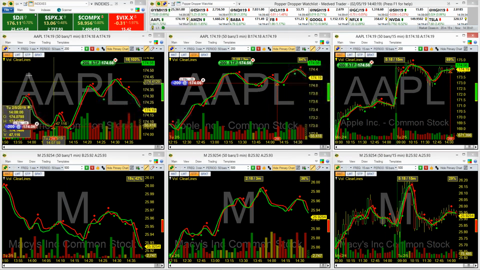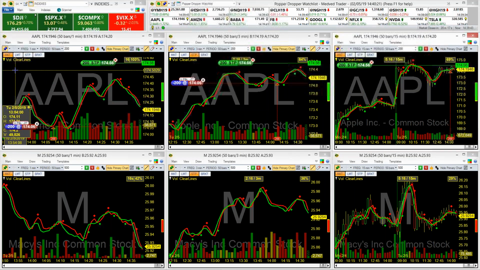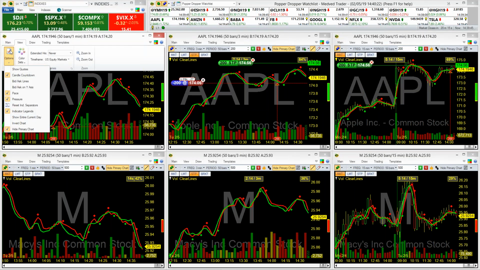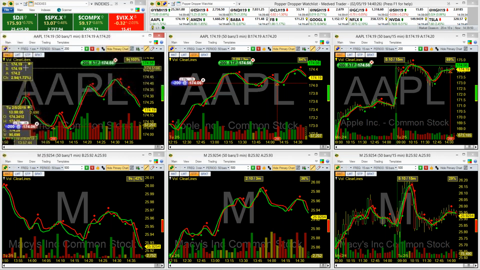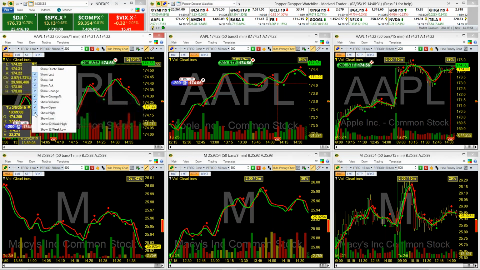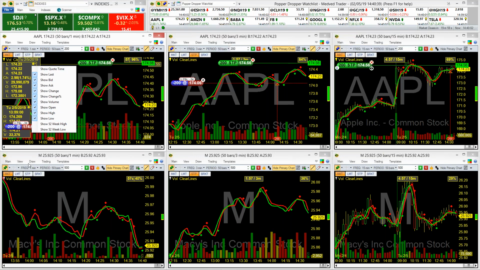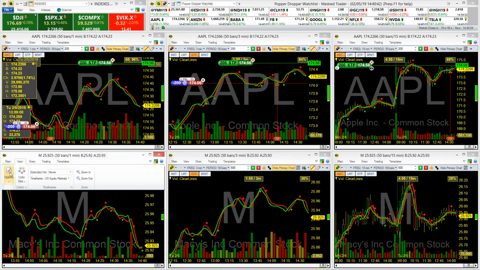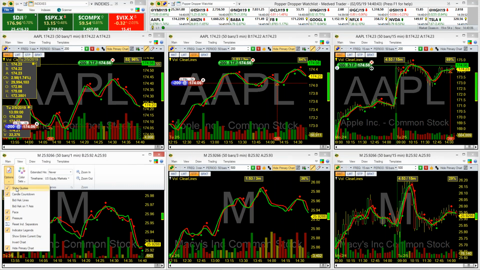So I'm going to move it down because I need to add one other window under View, Options. I need to show quotes. And again, you have to do that for each window you want to show it on. I only need that on one of my windows. I don't need it on all three of these, because this data is the same no matter which chart I'm on. I need it on this chart as well. Again, View, Options, Show Quotes.